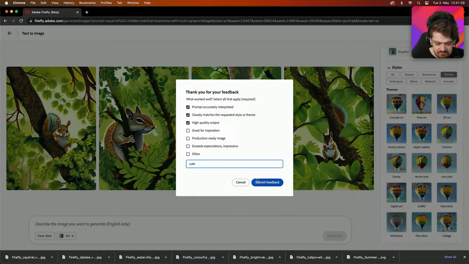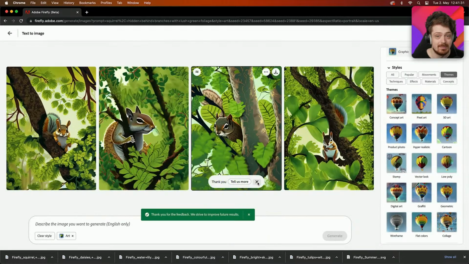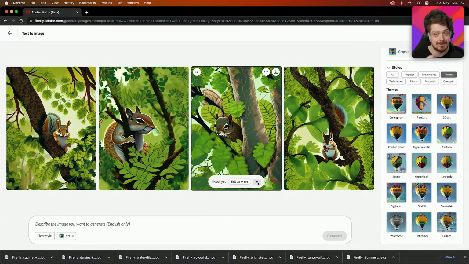It's cute. Submit. Making sure to give back to the Firefly developers. They are giving me photos and images for free. I'm giving them feedback, and so should you. Okay, and the last one, and that's when we're out of time.